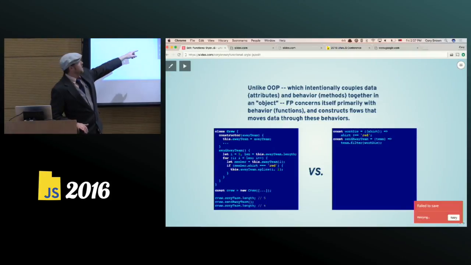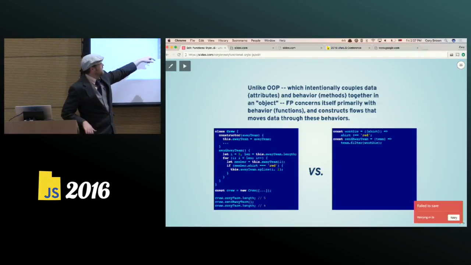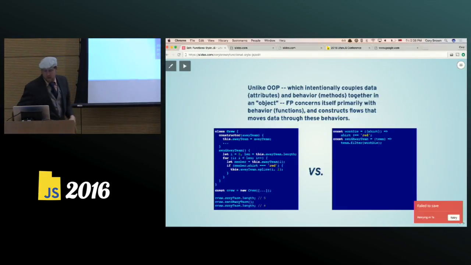Now, on the OOP side, we're going to construct this object with a new operator, and now this object has an away team method. If we look at the length, it's 5. We call our sendAwayTeam. Now the length of that same object is 4. We've mutated that object. This is pretty typical.